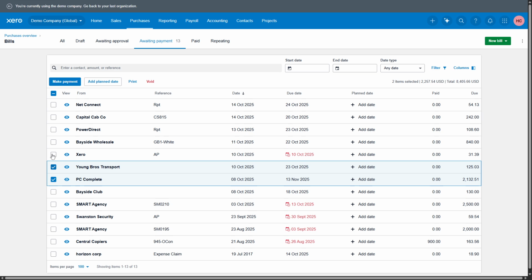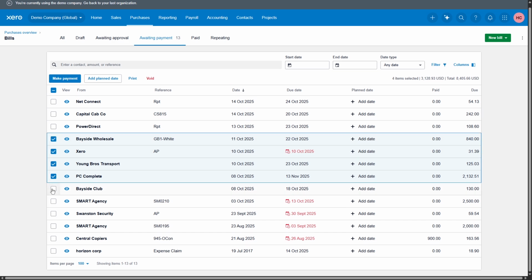To make this process even smoother, you can utilize the filter option provided. By filtering by supplier, you can organize the list in a way that makes the most sense for you and your business, especially if you're managing multiple suppliers.